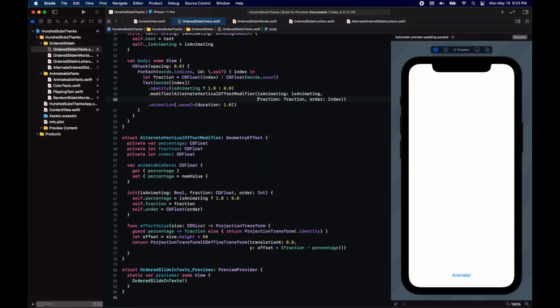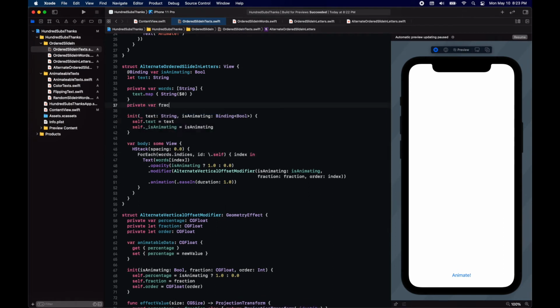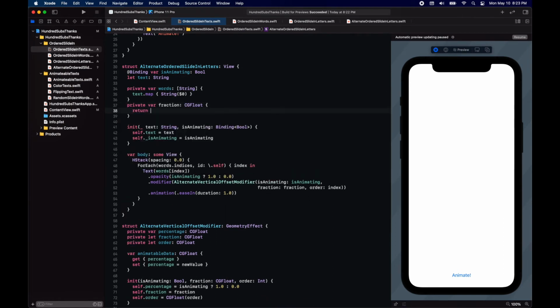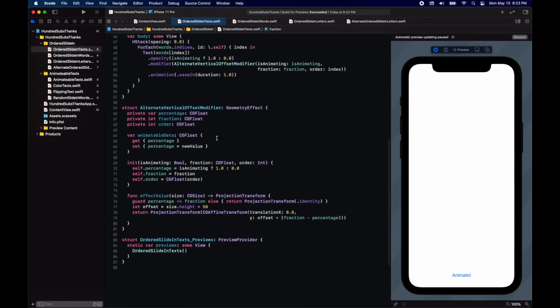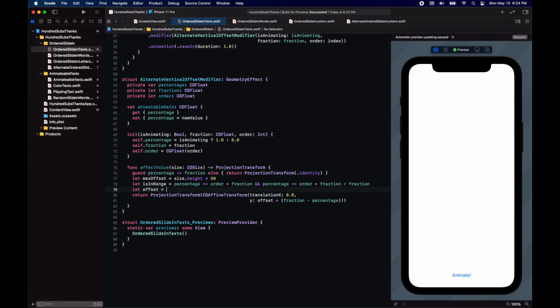So notice how this changes things. The order is the index, and the fraction will no longer include the index. It's just going to be 1 over the amount of letters. Now here on our geometry effect, we determine if we are in range by asking if the percentage is bigger than the order by the fraction and smaller than one fraction more. If we are in that range, then that's when we animate the offset.